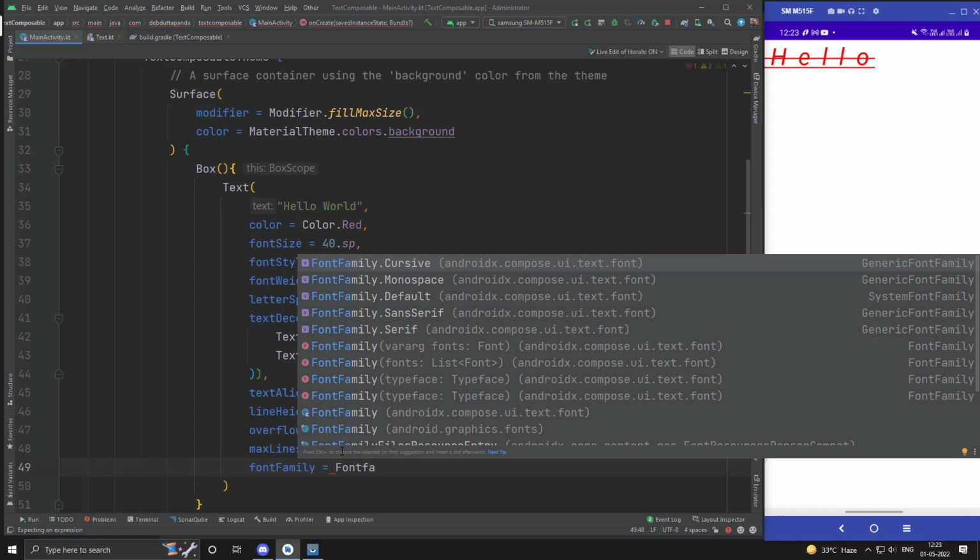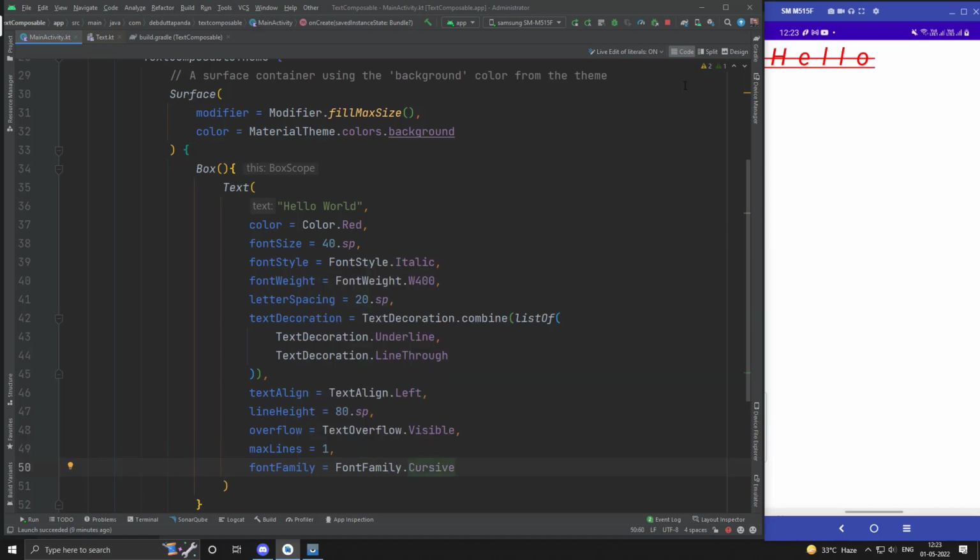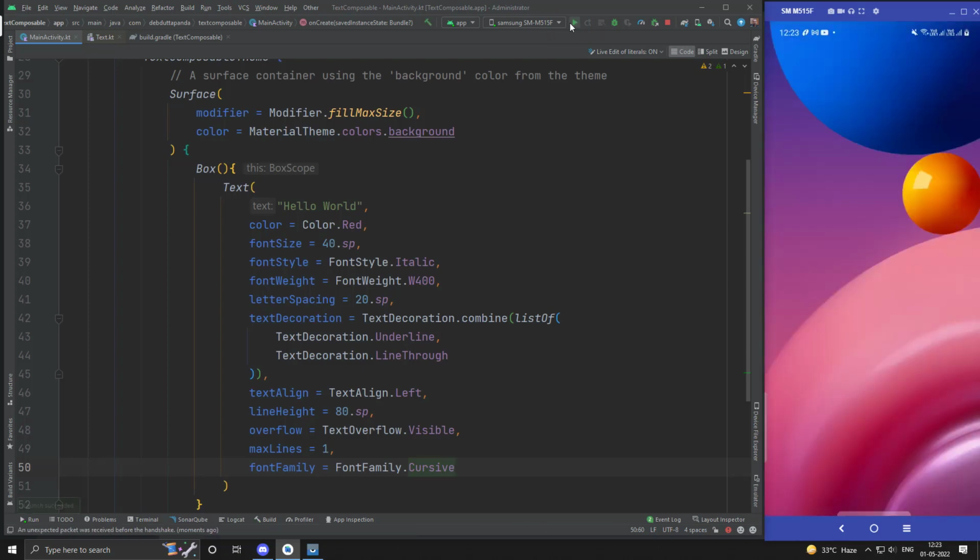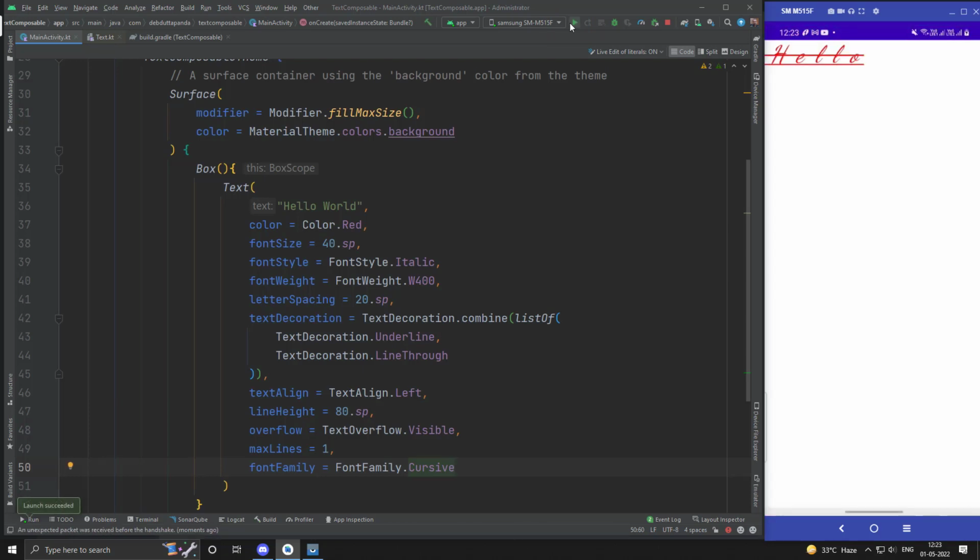You can see there are some options like cursive, monospace, default, sans serif, serif. Let's suppose we want the cursive one, and let's see what happens. Yeah, so our text is right now in cursive.